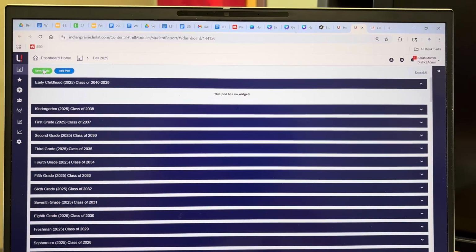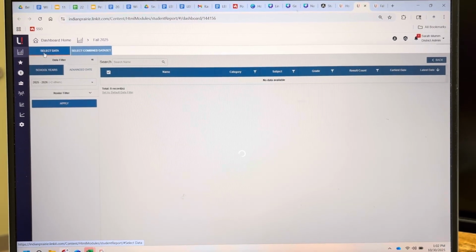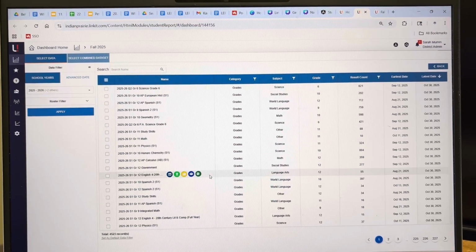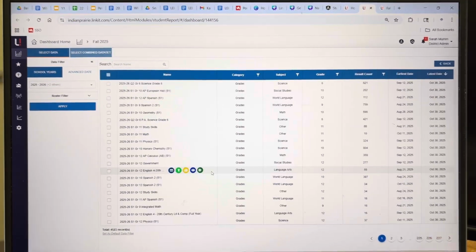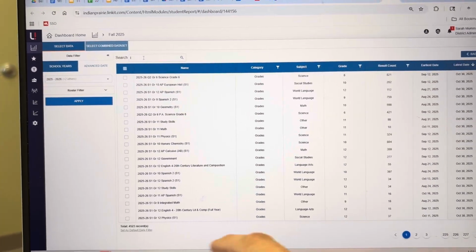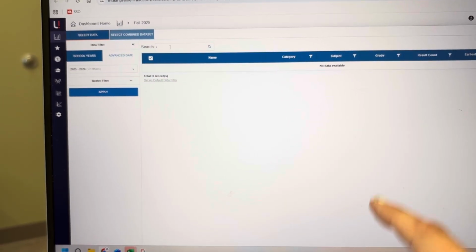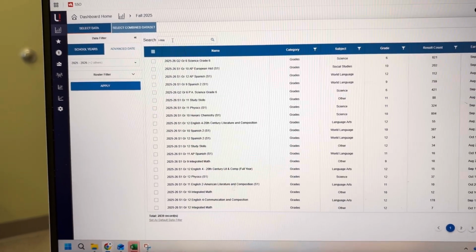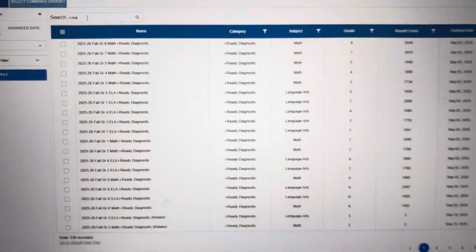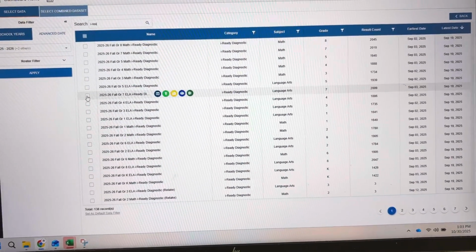So what you want to do is actually go to the green select data button, and what will come up on the screen is all the reports that we have in there for Indian Prairie. Currently we have 4,523 records or reports that you can select from. You can use this search bar to determine what kind of report you are looking for. Let me just hit iReady, and you will see all the iReady diagnostic assessments come up that are listed in there. And so then you can just select whichever one you're looking for.